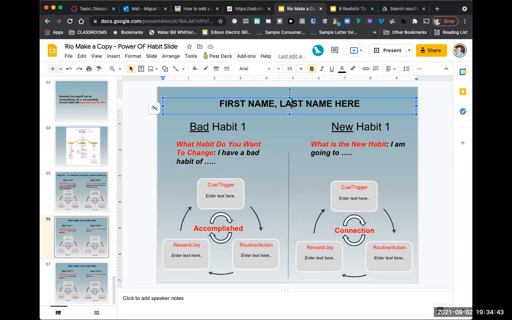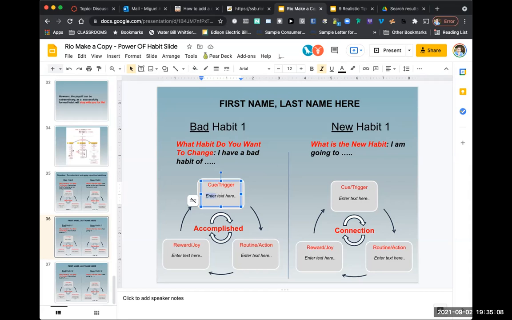You're going to enter your first name and your last name here by simply double clicking the text box, okay? And then you're going to replace this, I have a bad habit of, by clicking the next text box here, and typing in what you want to change. So it's like a Google Doc, like a Word document, like anything else. You're going to replace the information with your old habit, and then you're going to click onto your Q trigger where it says enter text here. You're going to try to identify what your trigger is, what is triggering you to do that habit, or what you believe or think it might be.